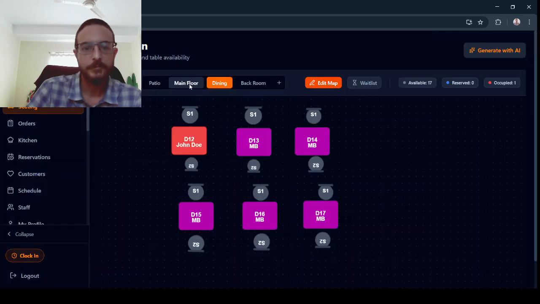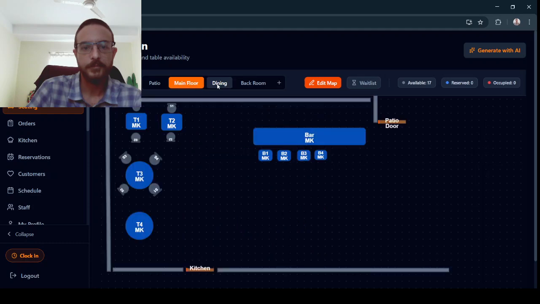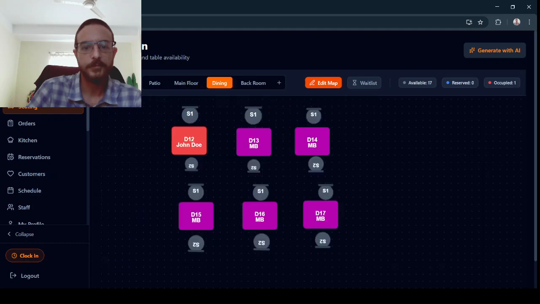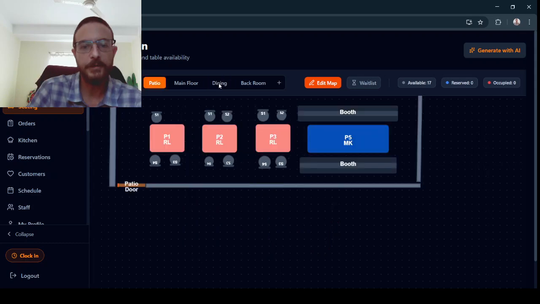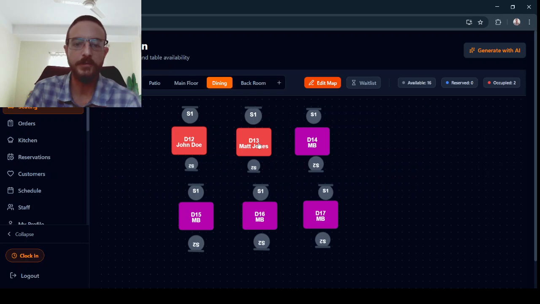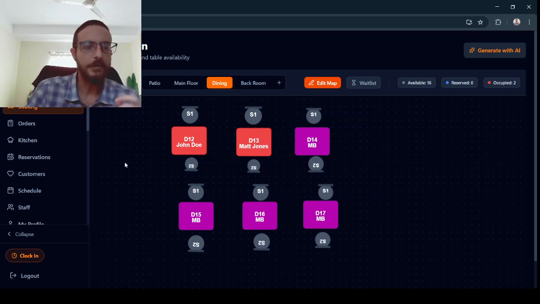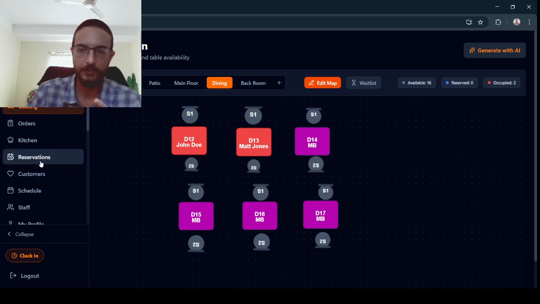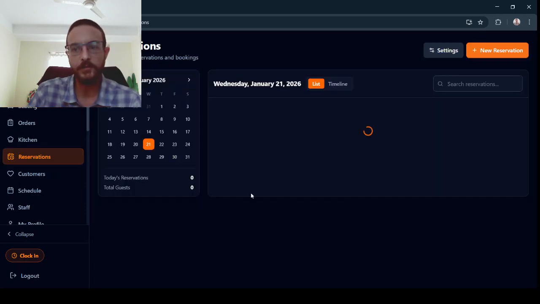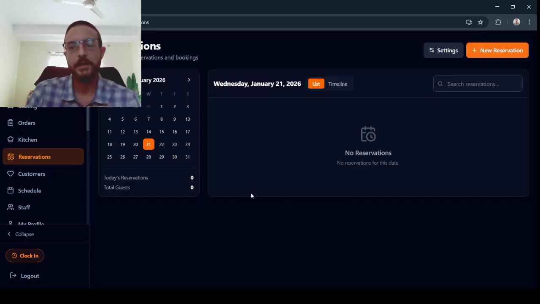we switch maps real quick. Oh, it's not showing it. Let me refresh the page. Go to dining. You can see Matt Jones is seated there. So that's a quick view of the seating. I'm going to get more into detail on the seating map here in a minute. But first I want to show you the reservation system.